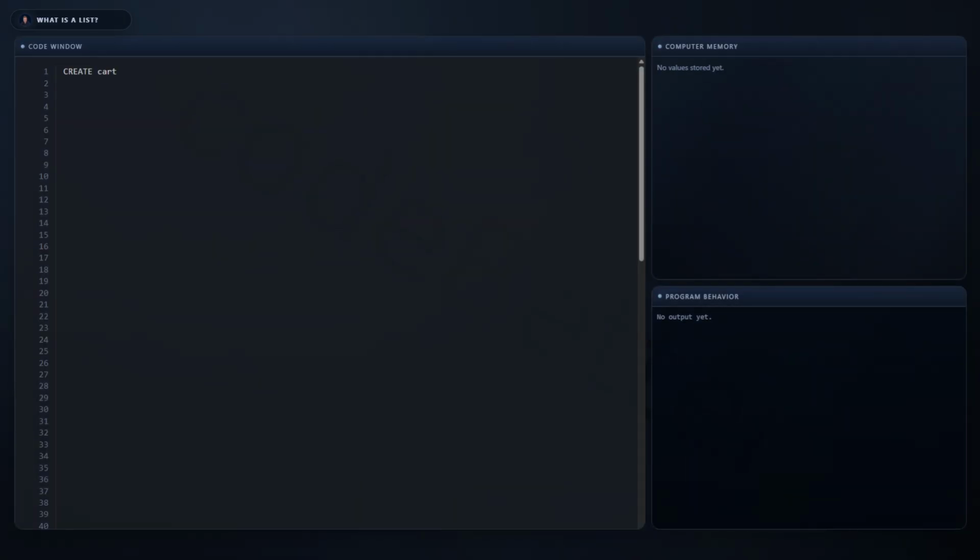A list lets you store multiple values under a single variable name. Instead of creating a separate variable for every item in the cart, you create one list and put all the values inside it. In pseudocode, you write list with, followed by the values separated by commas. A shopping cart is a perfect real-world example. It's just a list of items waiting to be processed.